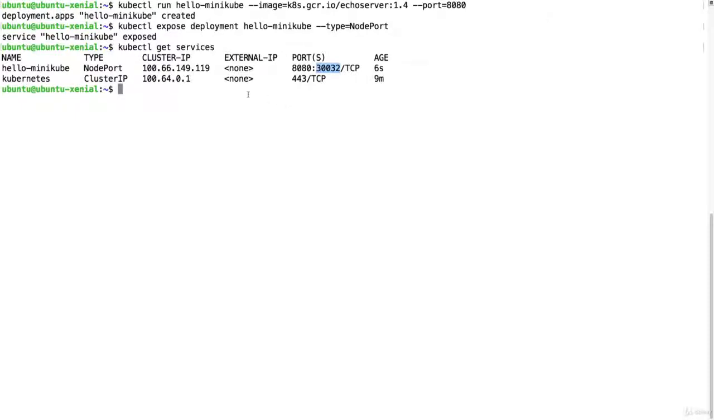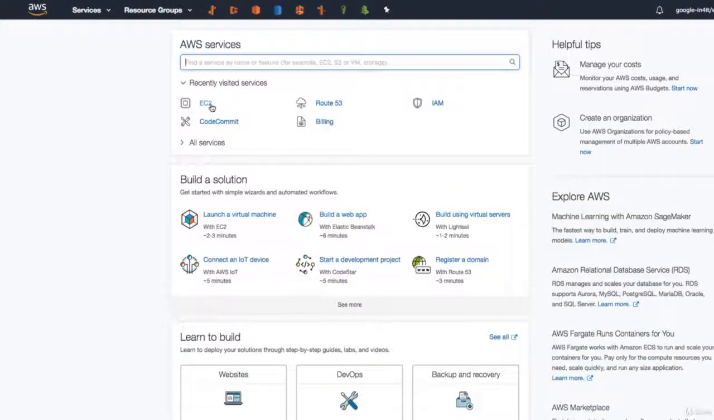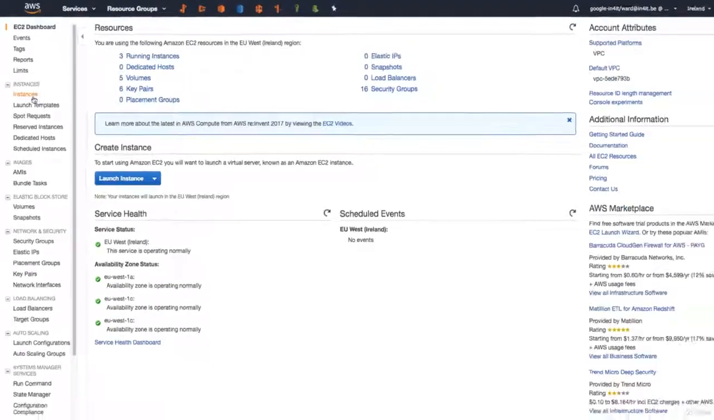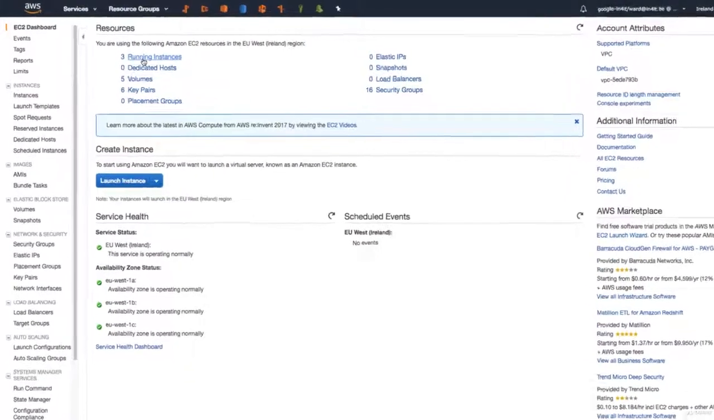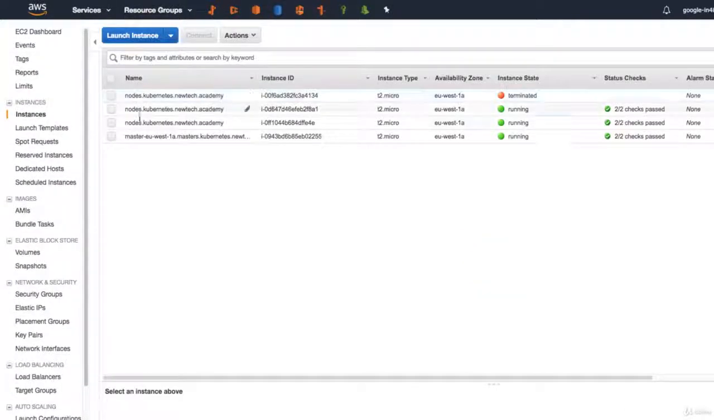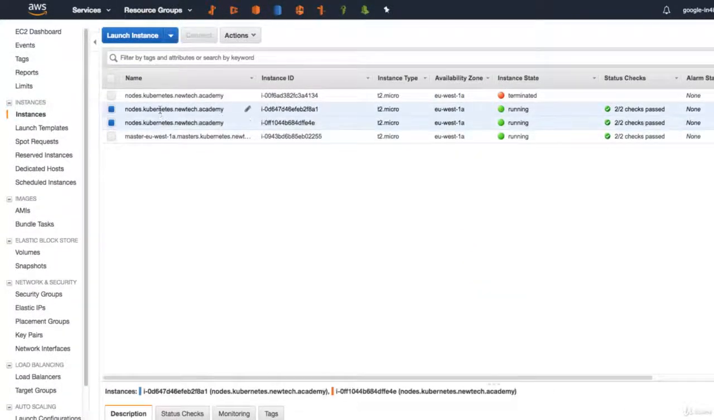Let's have a look at the AWS console. Let's first go to EC2. Make sure that you are in the correct region. I launched it in Ireland, so I'm in the Ireland region. And then you should see 3 running instances. So I have here 2 nodes and 1 master node. This one is terminated, so you can ignore this one.